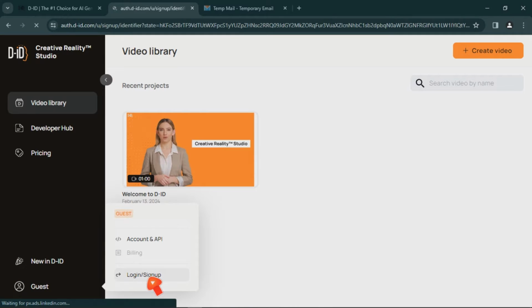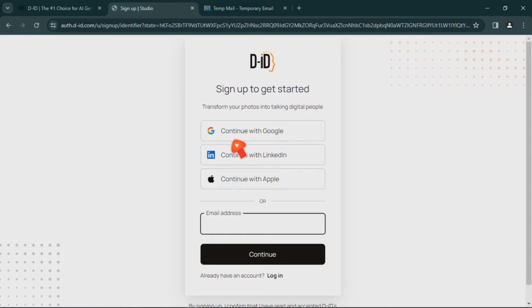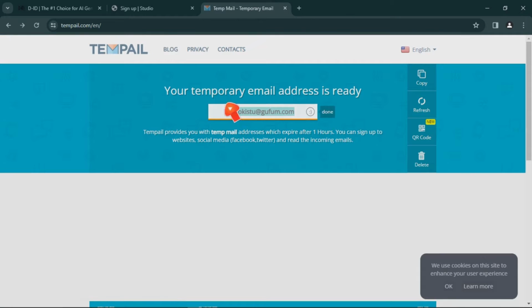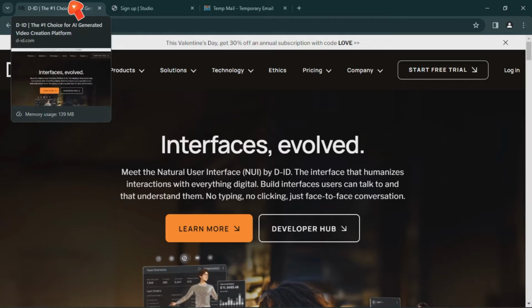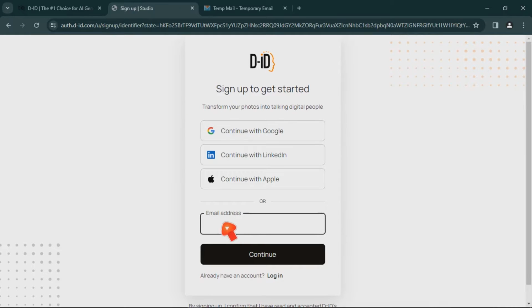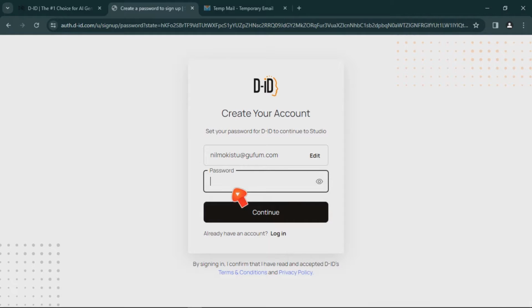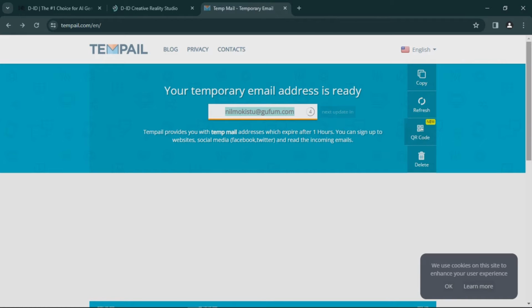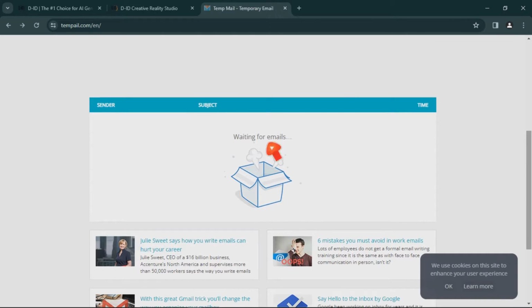Then log in or sign up, and this window will pop up. Don't go for Google, LinkedIn or any other option. Go for this sign in. Enter your email address, paste the temp email, then continue. Give any password you remember, then continue. Go back to temp mail and wait for some time, then verification will be sent to this email.